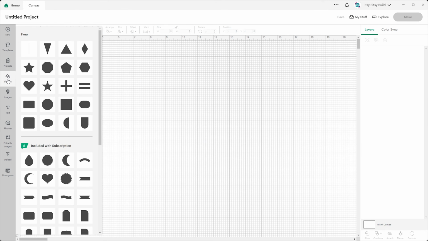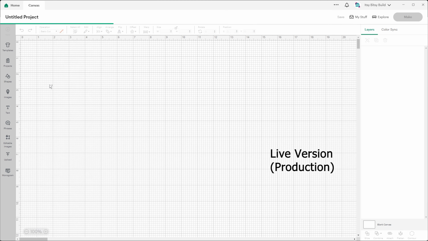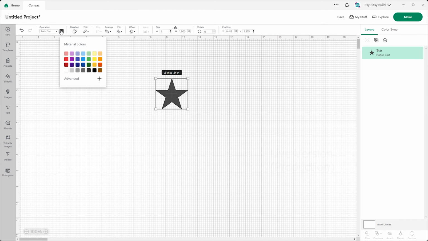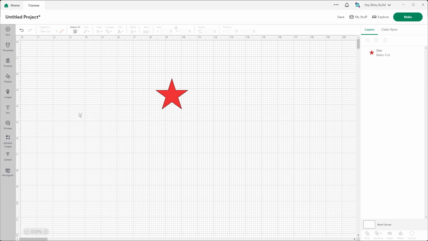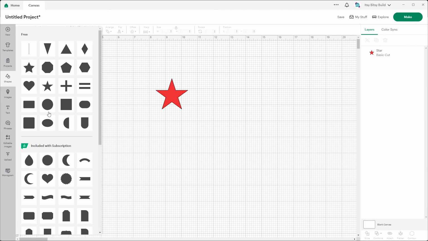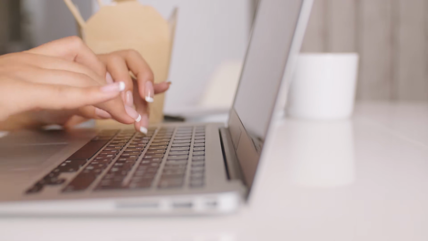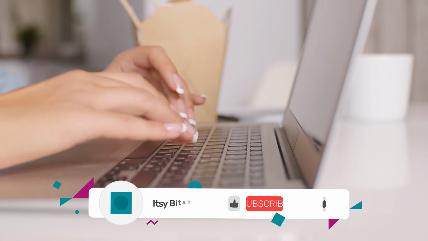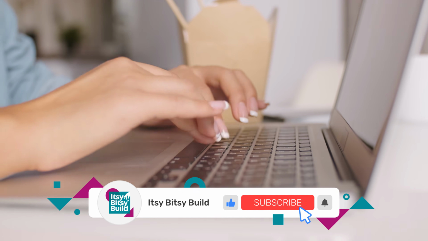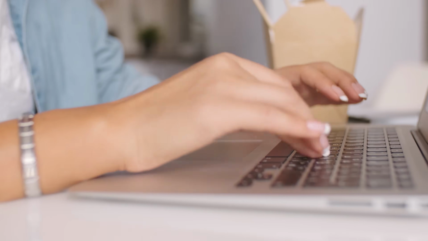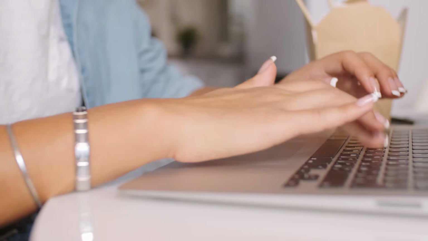Cricut Design Space has 2 modes, the live version, also known as the production version, which most people are using. It's supposed to be more stable and reliable for everyday use. The beta version of Cricut Design Space is a development version, where upcoming features can be tested. There can be times where bugs exist in the live version, but not in the beta version and vice versa. So it's worth switching between the 2 to see if you can resolve your error.